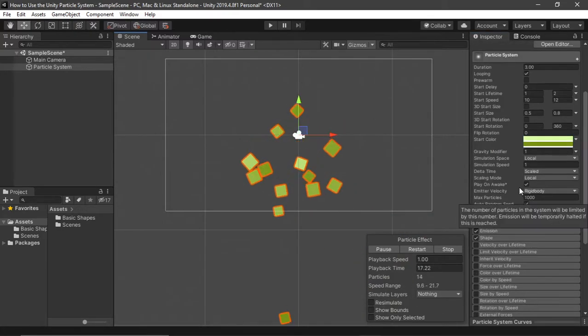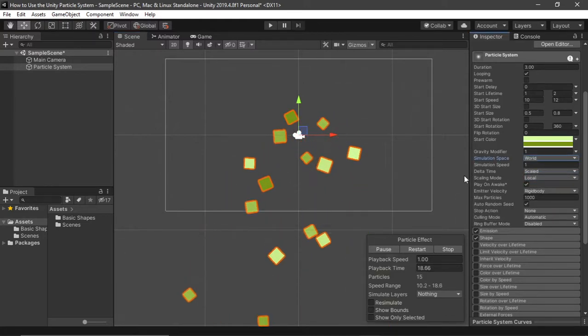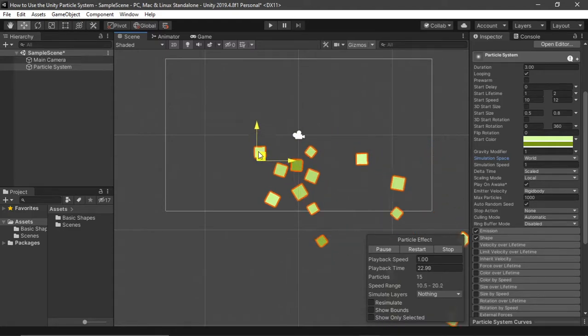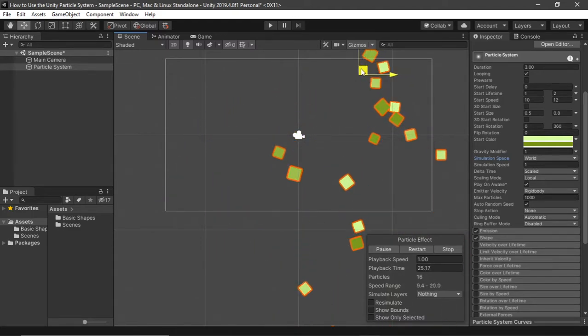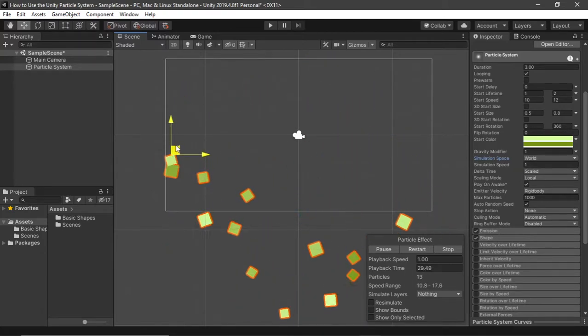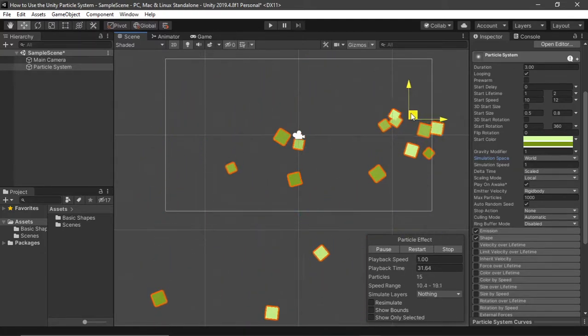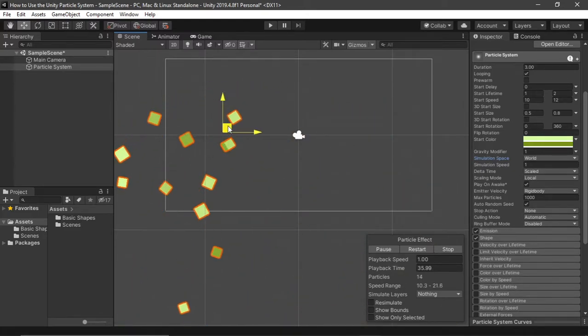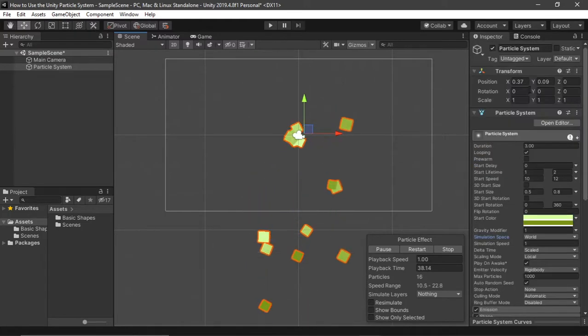Now, here's where it gets interesting. If you put the simulation space at world and you move the particle system around, particles won't follow the system after they've spawned in. So this is excellent for some particle trails, or maybe you have footsteps that bring out dirt. You want this to be relative to the world. I'm going to keep this at world.